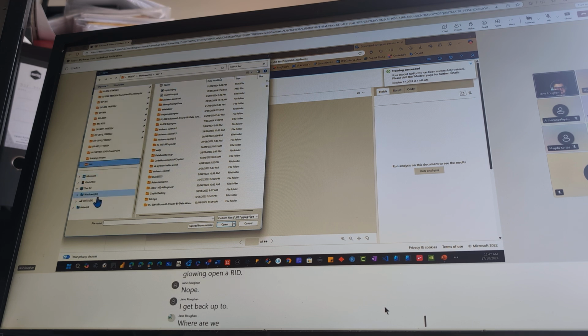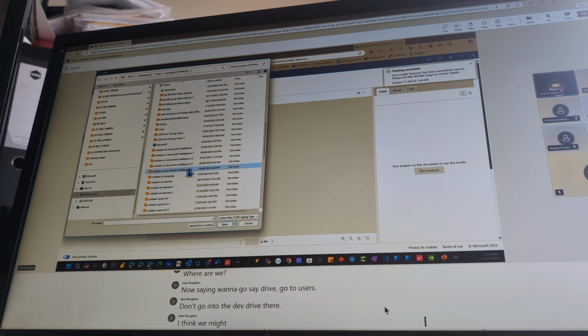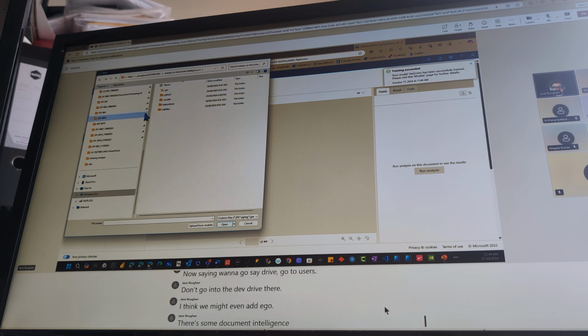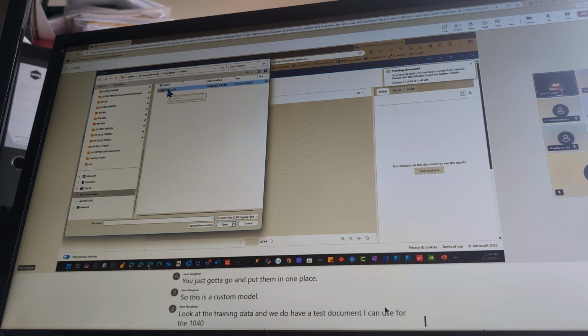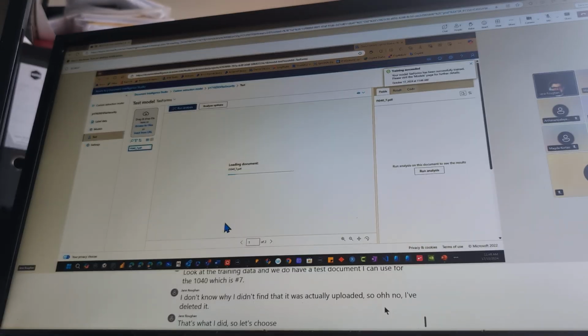Where are we? I'm going to go to C drive. Go to users. Go into the dev drive there. There you go, there's some document intelligence ones there. They've always got these things kicking around, you just have to put them in one place. So this is a custom model. Look at the training data, and we do have a test document I can use for the 1040, which is number 7. It was actually uploaded, so, oh no, we deleted it, that's what I did.